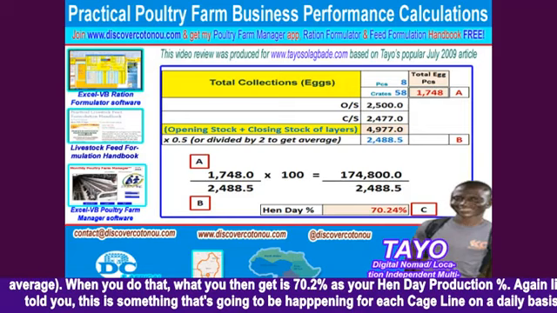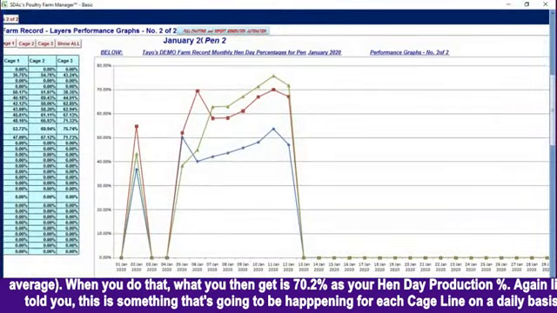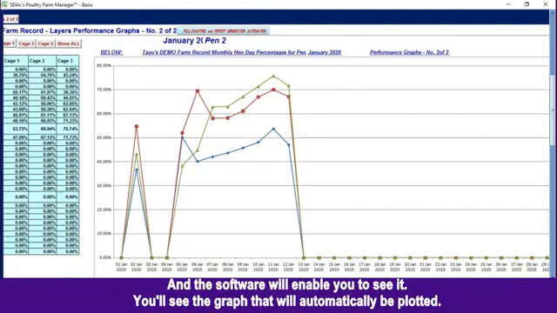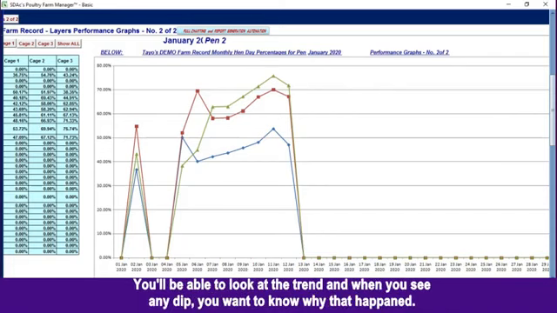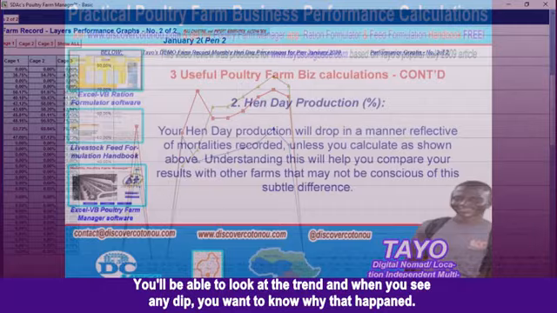Again, like I told you, this is something that you measure. This is something that's going to be happening for each cage line on a daily basis, and the software will enable you to see it. And then you look at it, you see the graphs that will automatically be plotted, and you'll be able to use that to look at the trend. And when you see any dip, you want to find out why that happened.